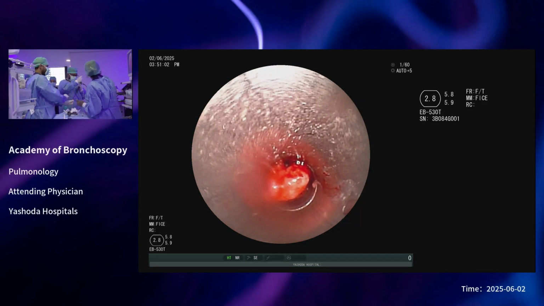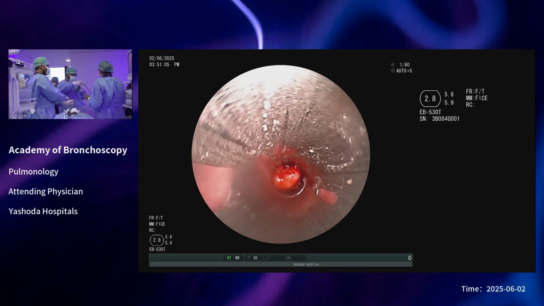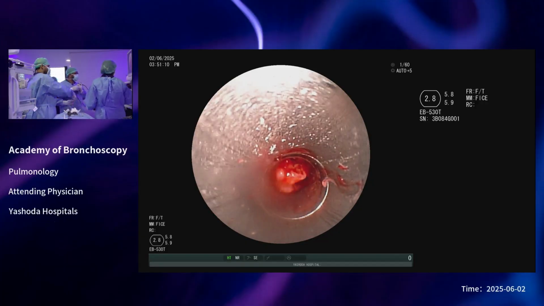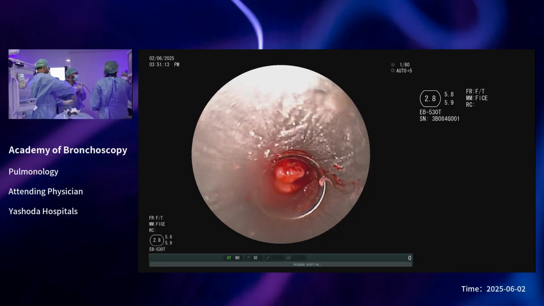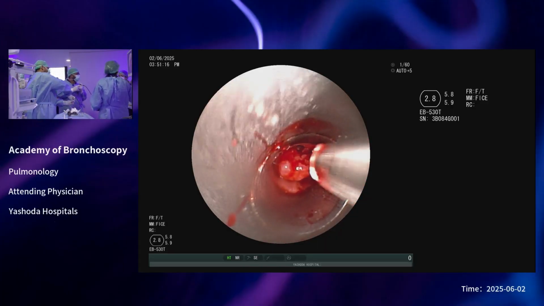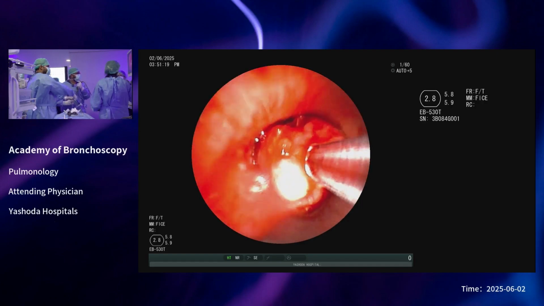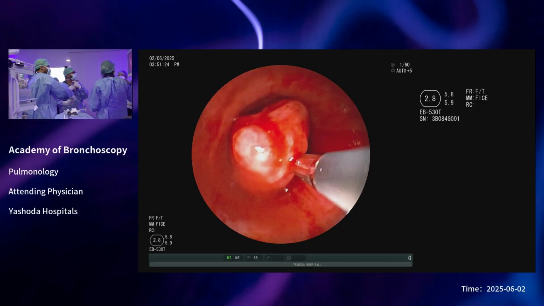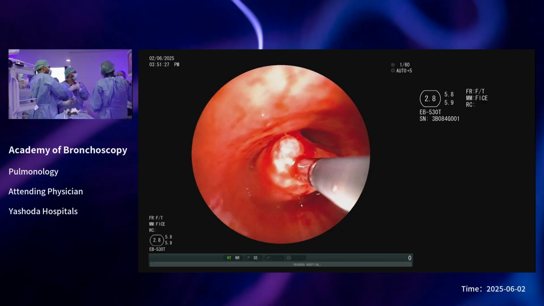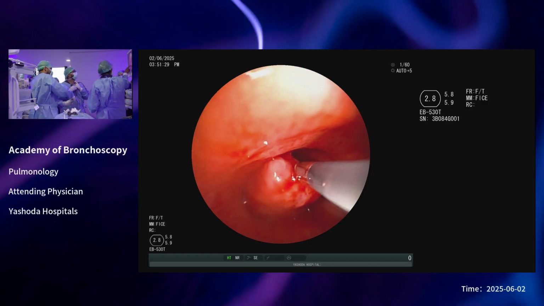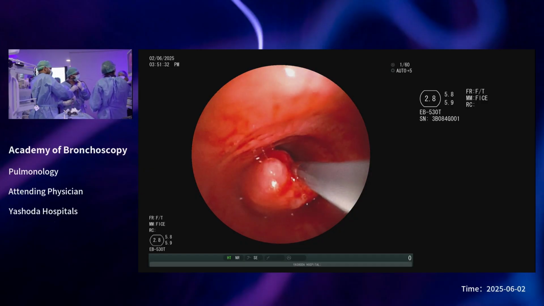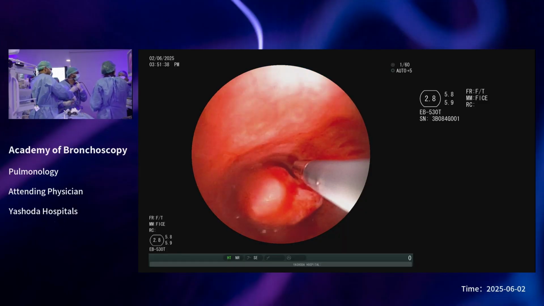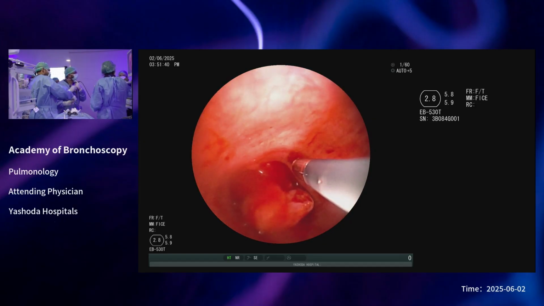Don't ventilate, ma'am, for a minute. The tumor is moving here. Pedal. Push the probe onto the tumor. From here, you press it. Freeze. Press onto the tumor and freeze.